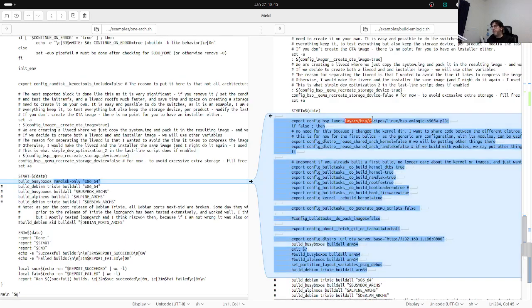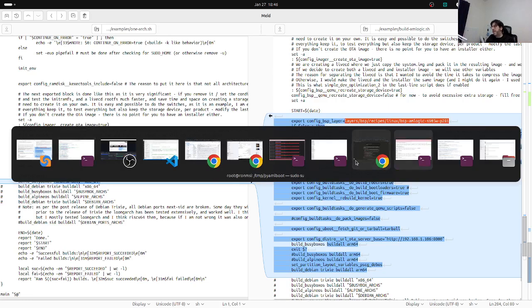Now, there is a mechanism that if the config BSP layer, I will not show it, I will just concentrate on the BSP layer itself, okay? If it starts with a slash, then it will be an absolute path. If it starts with layers, then it's going to look under the main project.